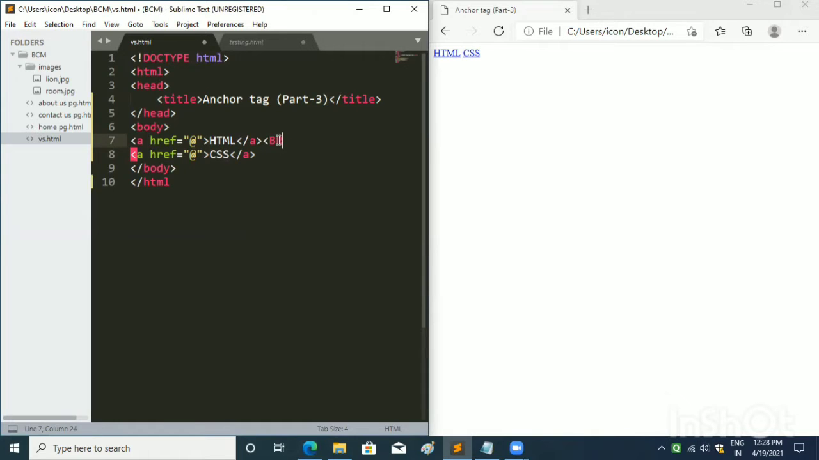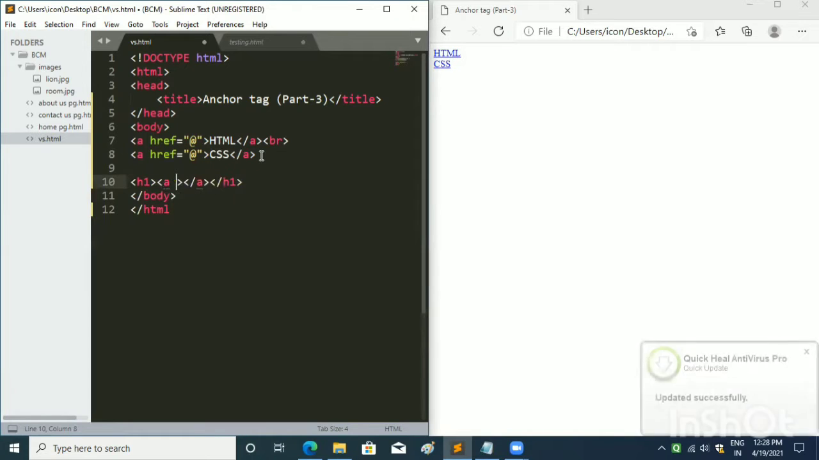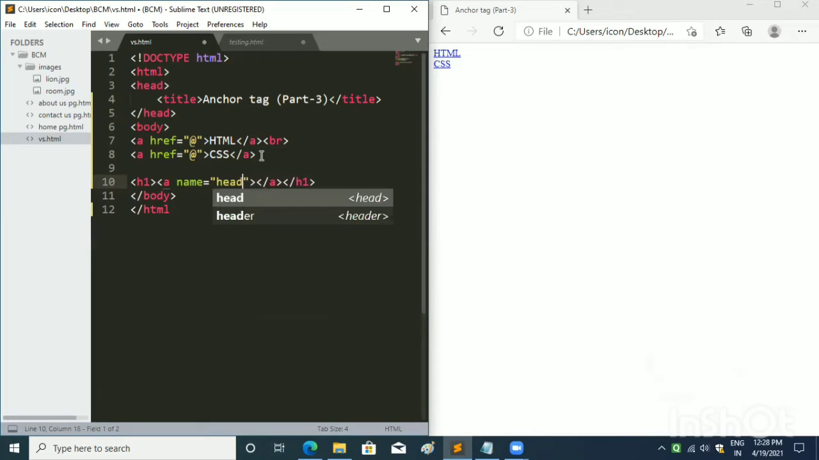So I will write br tag after the first anchor tag. So when I save it and refresh the browser, you can see CSS written below HTML. So now I will take a heading in the document and write anchor tag between it. I will remove the href attribute and write name attribute here. In name attribute, I will give a name to it such as HTML, or I can also give head1, and between the anchor tag I will write HTML.